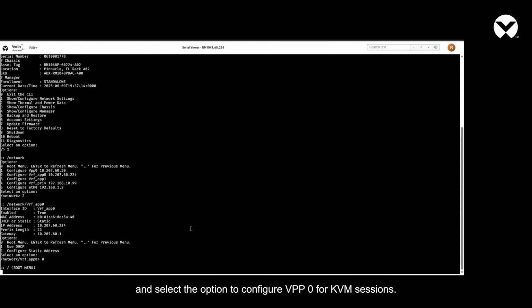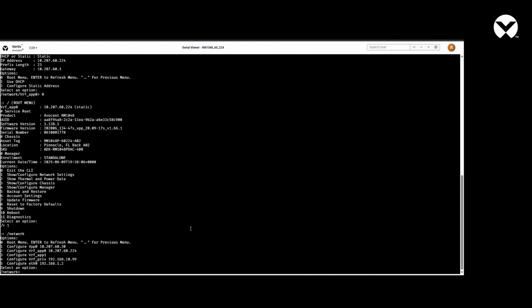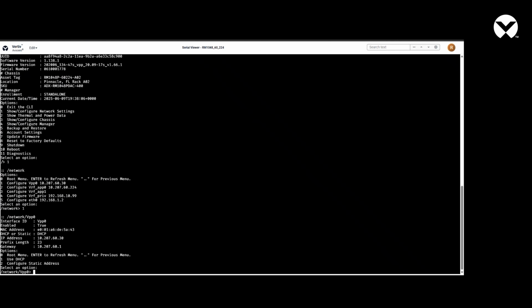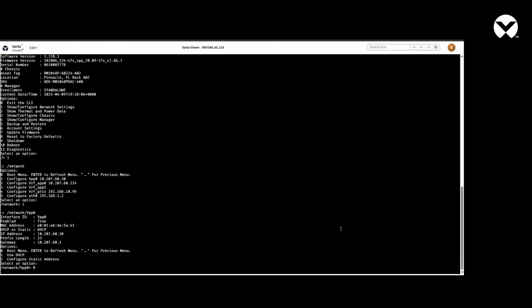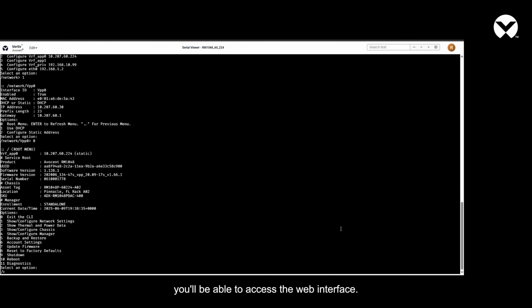Now go back and select the option to configure VPP0 for KVM sessions. Once you access these options, a DHCP address will be assigned. From here, you can choose to keep this address or set a static IP address. Once the addresses are assigned, you'll be able to access the web interface.